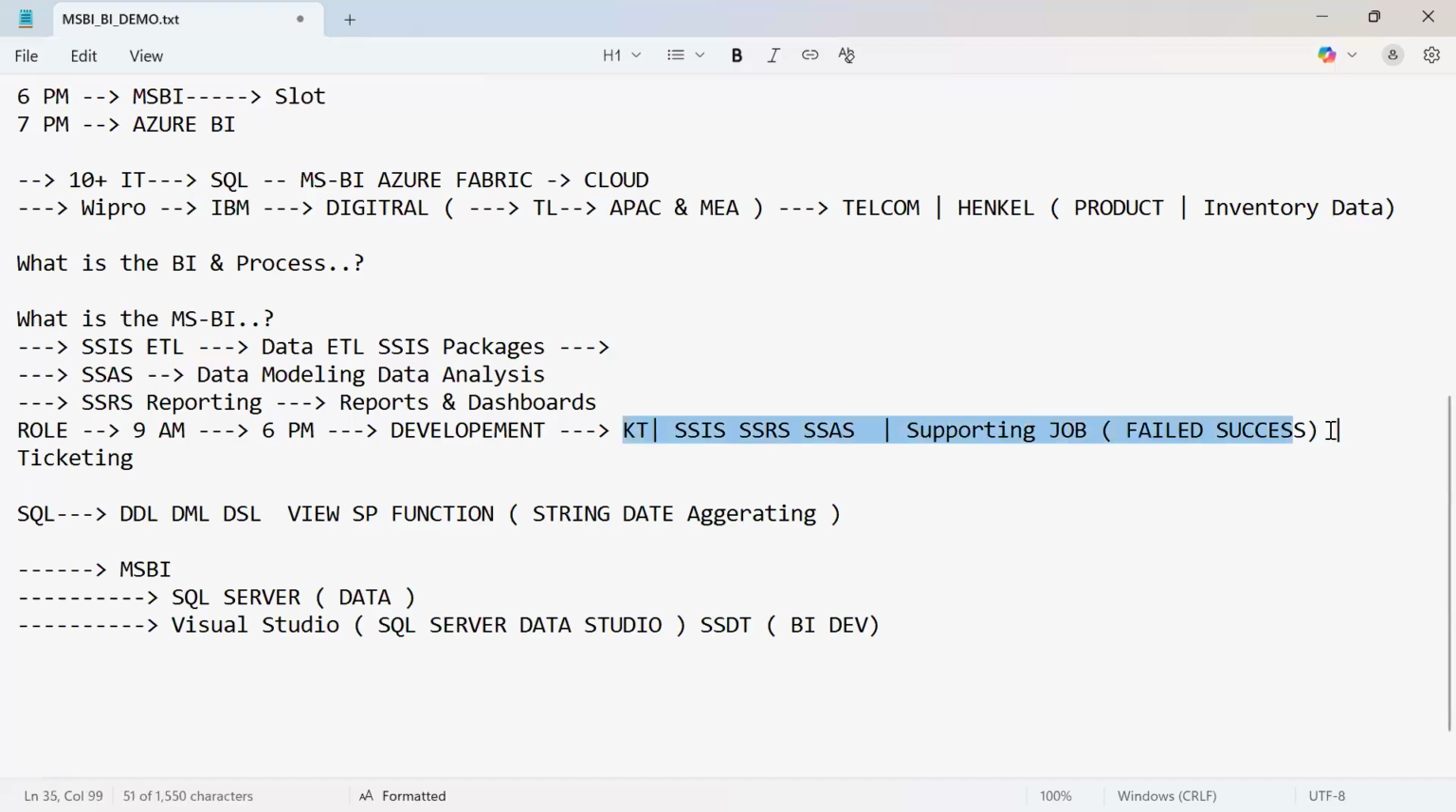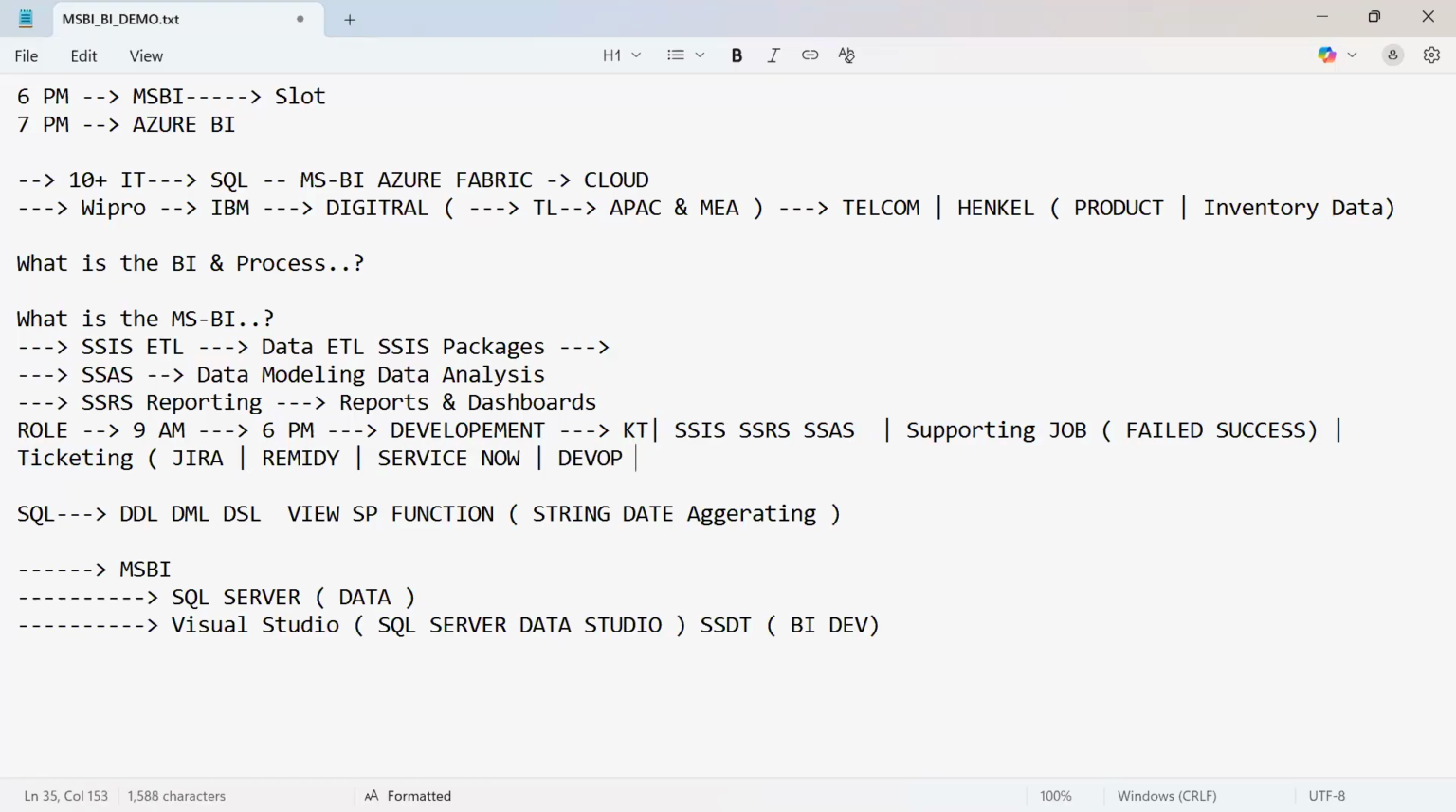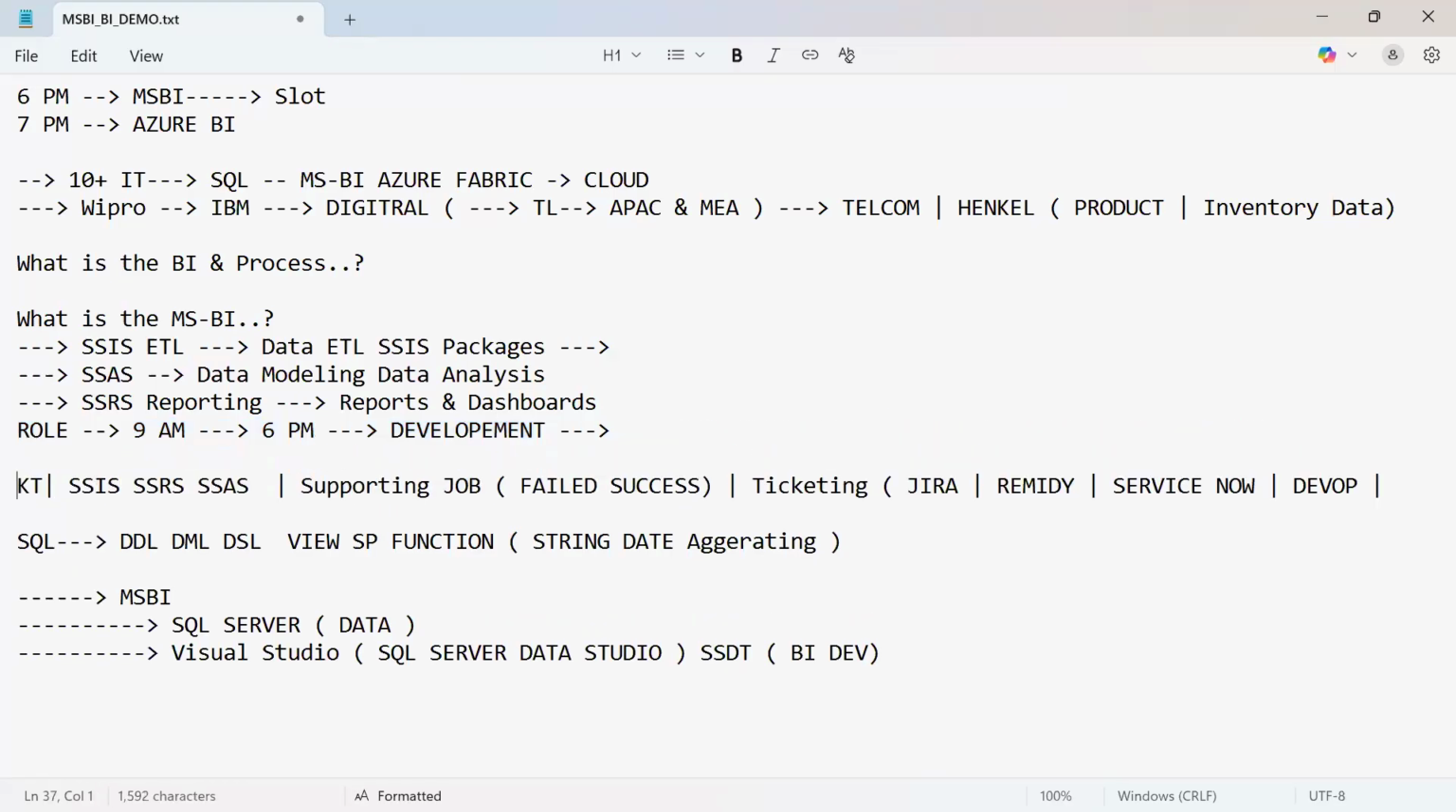Apart from this, you also have to work on the ticketing part. Any company will have Jira, Remedy, or ServiceNow, or they use some DevOps, or some agile method or other methods. Whatever method they use, not a problem, I will work on this module with it. So the focus on this is very, very important. Apart from these jobs, you have other requirements that you have to see.